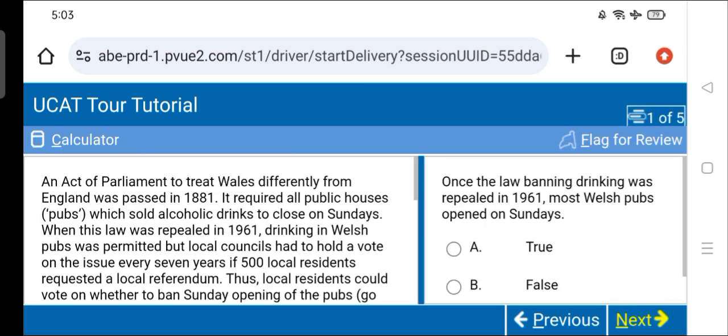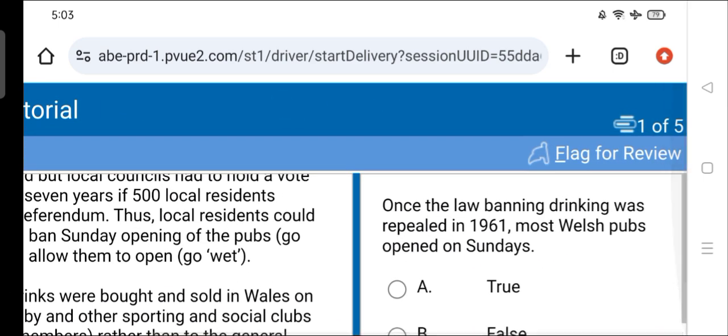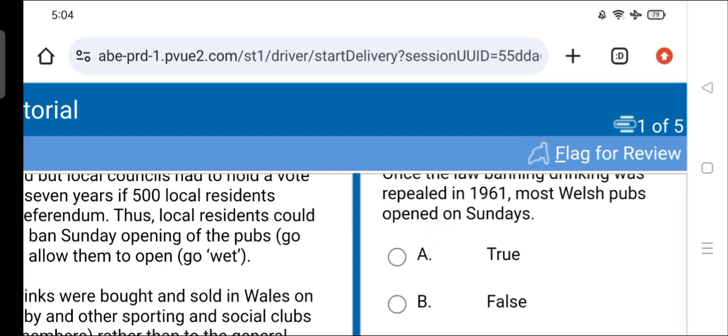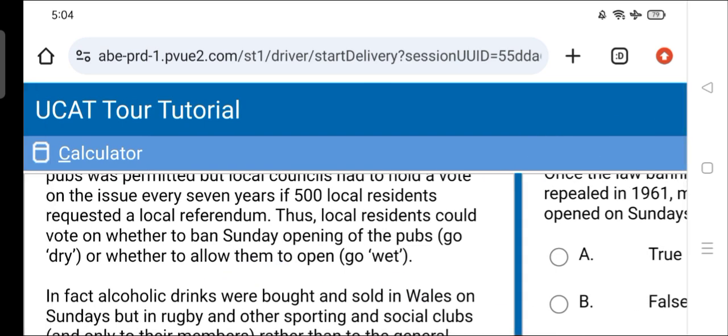Here we go. So here we have the first question. Here the progress indicator is given, as you can see, 1 of 5. It means we have 5 questions given and this one is the first out of these 5 questions. And the flag for review option is also given. If you want to flag this question, you can click on that flag like this. If you do not want to flag it, then we can click on it again.